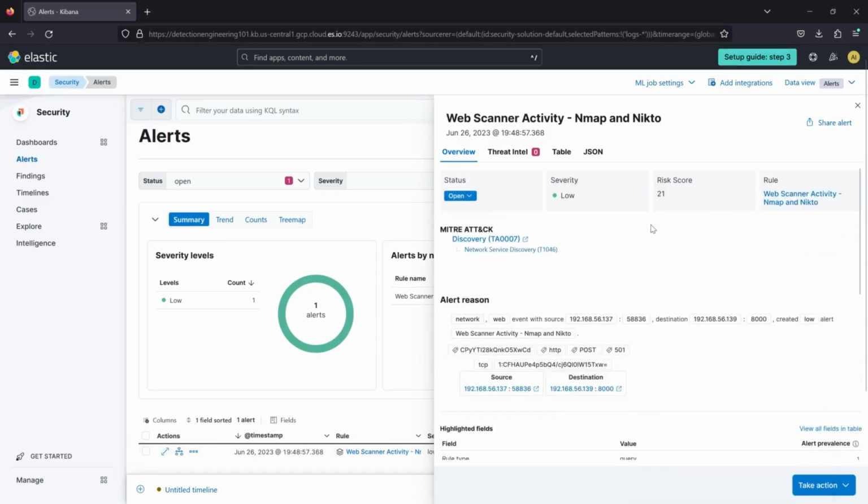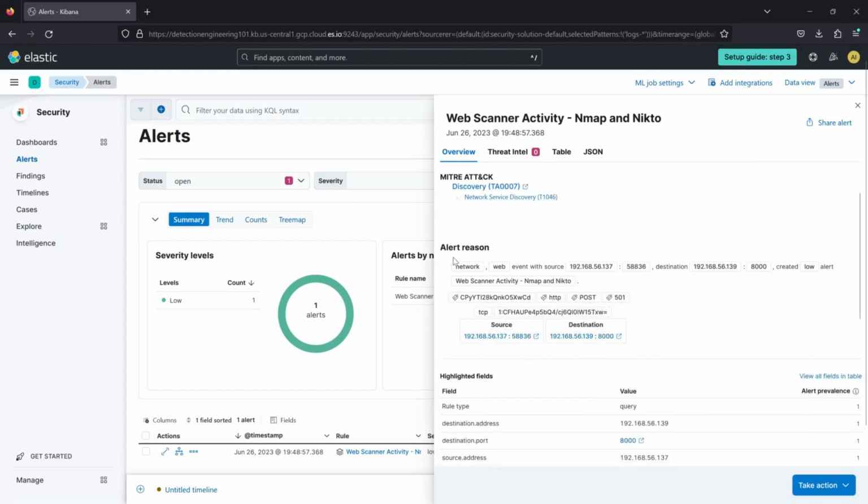And if we scroll up, we can see all the information that we put in the alert. We can see the severity, the risk score, the name, the MITRE values. Okay. And what's interesting is you can see Elastic attempt to create a story based off of different fields contained within the alert and the log.